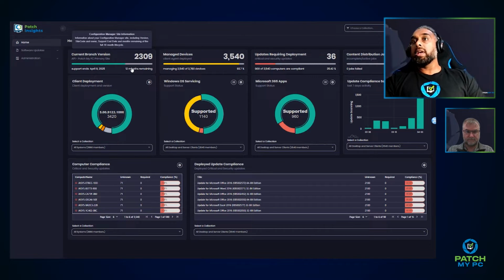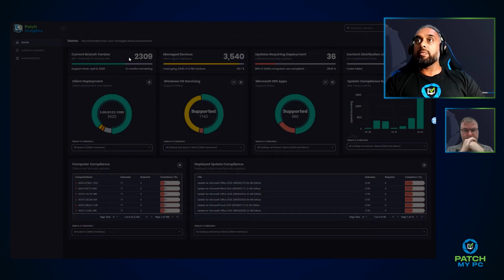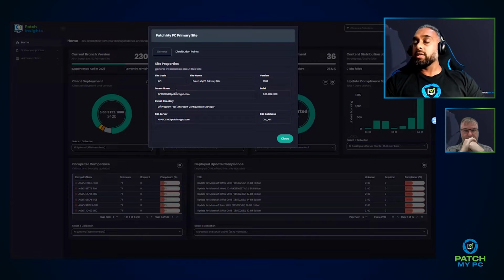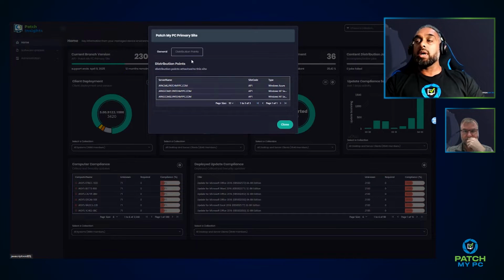And what we can see here on the home screen is some information which is in your configuration manager database. We can see what version it's running, and we're calling on Microsoft data to show you how long is left in support of your config manager environment, when the support date is ending. If I want to see some more data of that site information, I can drill in further. I can see the site code, the site name, the version, the build number, the database and such. And also I can click on the side here and I can see which distribution points we have in the environment as well.